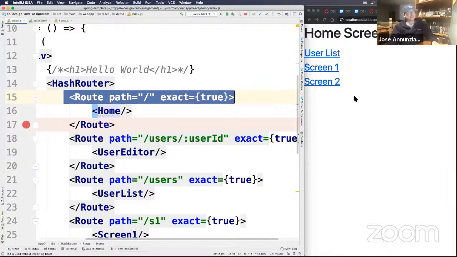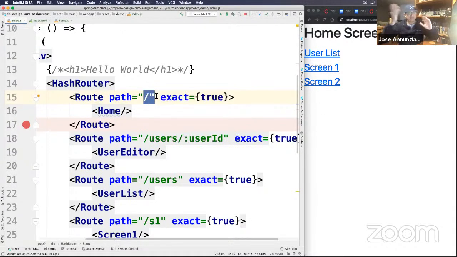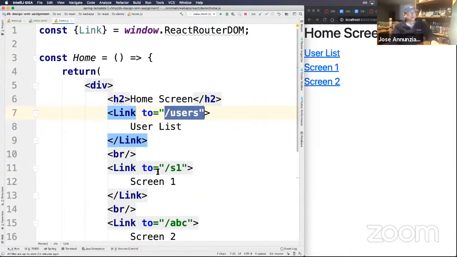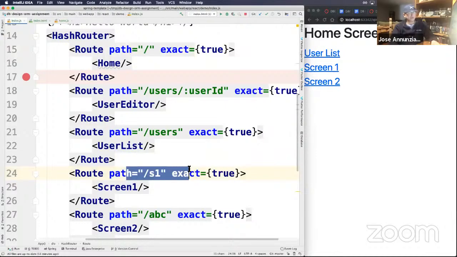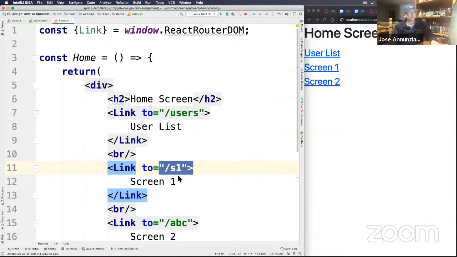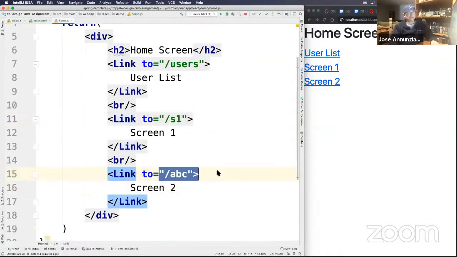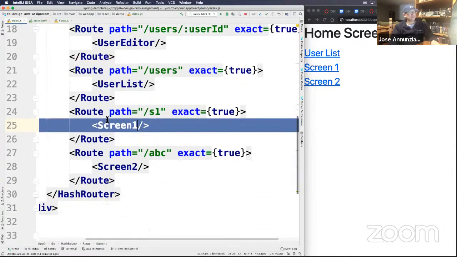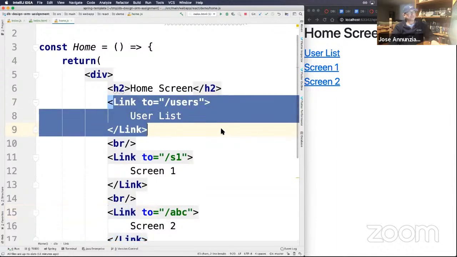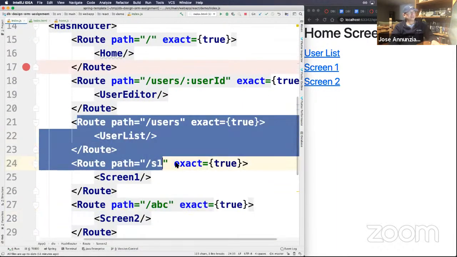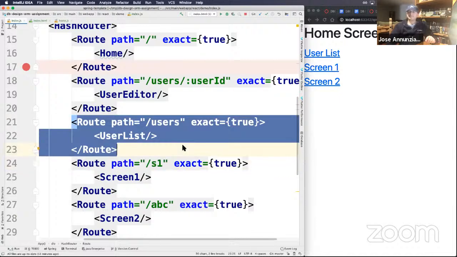these definitions. So home is the default, if you haven't navigated anywhere. If I click on S1, /S1, it kicks off this S1 over here and it renders screen 1. If I click on screen 2, it kicks off /ABC, which then renders screen number 2. Or if I click on /users, /users is mapped to navigate where? There it is, user list.